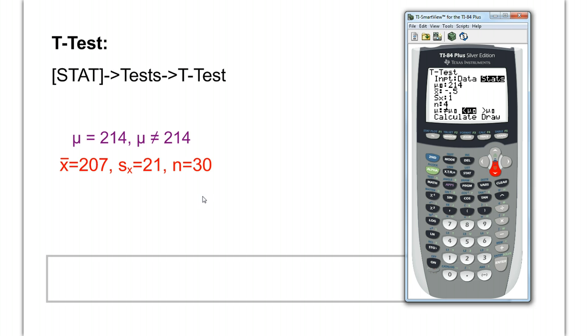Next, we have x bar. Now this is from the data. The next three are going to represent the data we've collected. So the first one, x bar, is going to be 207. Sx, our standard deviation, is going to be 21. And then n is going to be 30. And we just get that from our original problem.